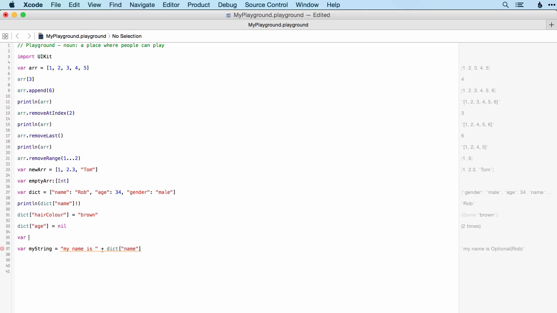One would be to create a variable called name and set that equal to DICT name, which is fine, but notice we can't just pop name on the end like that because this isn't exactly a string. It's what's known as an object. So what we need to do is bring it into the string like that. So include it rather than use a plus. Notice we do get this optional.